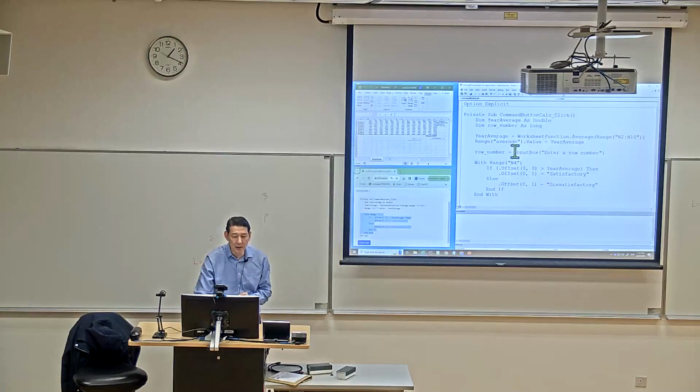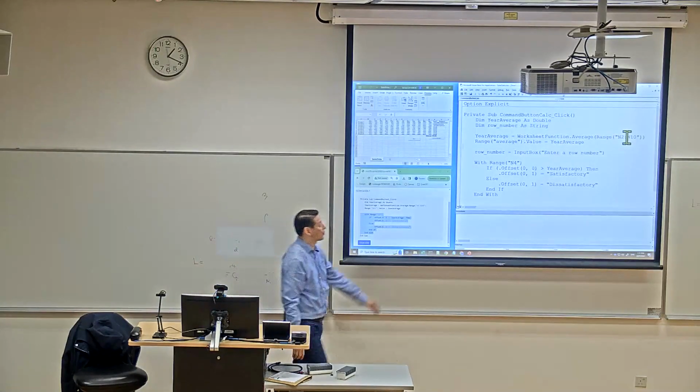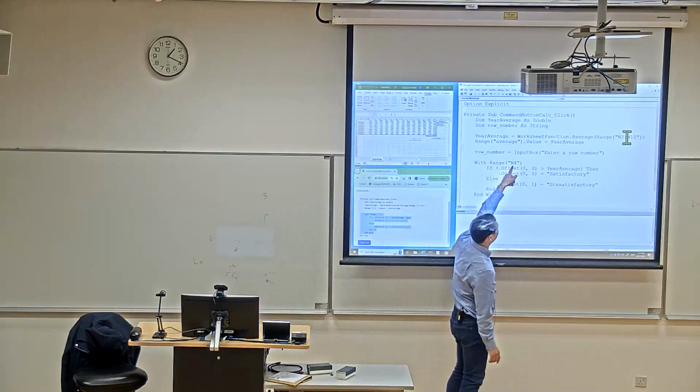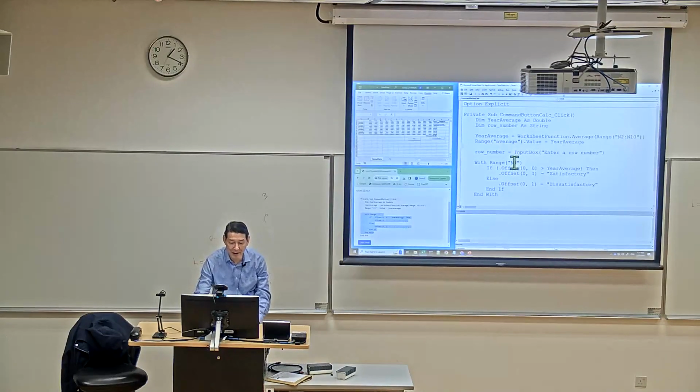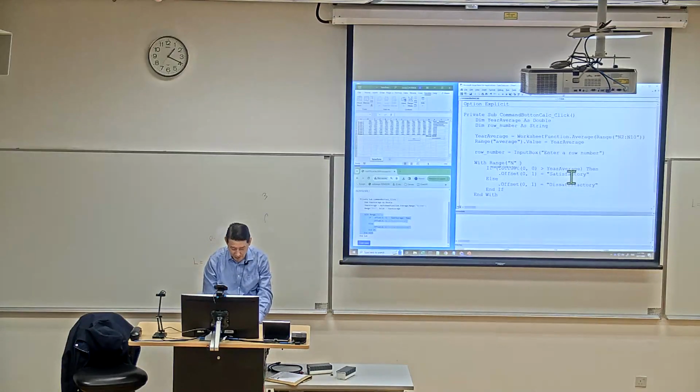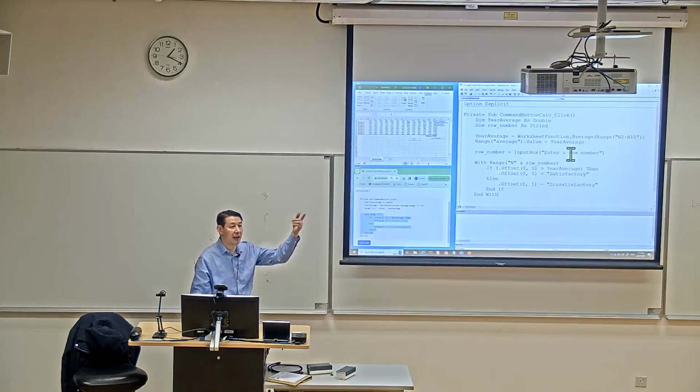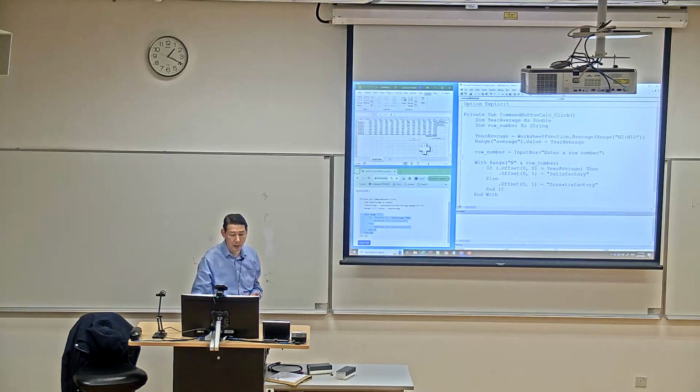But this one, I prefer to use string, because I'm going to incorporate it into this expression. So that's why string will be a better choice. So how about this one? How can we incorporate it? This one allows the user to enter a row number. Okay, let's run the program.